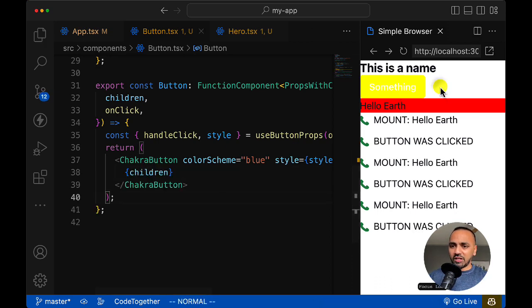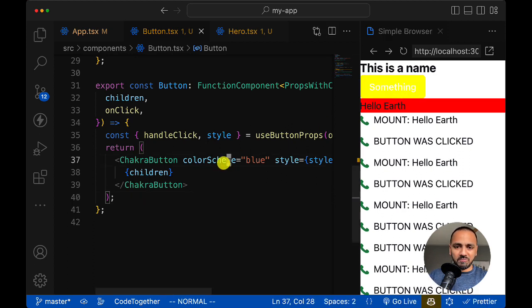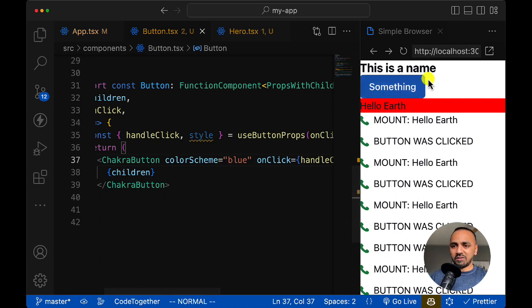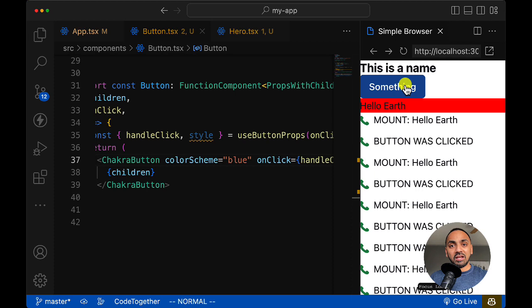Perfect. So that's working. Of course, the styling is not looking so hot, so I'll take away the style altogether. We don't need this anymore. This looks so much better. Very nice, very nice. All right, so that's how you work with Chakra UI. We'll be using this a whole lot to create our pages. I'll see you all in the next video.